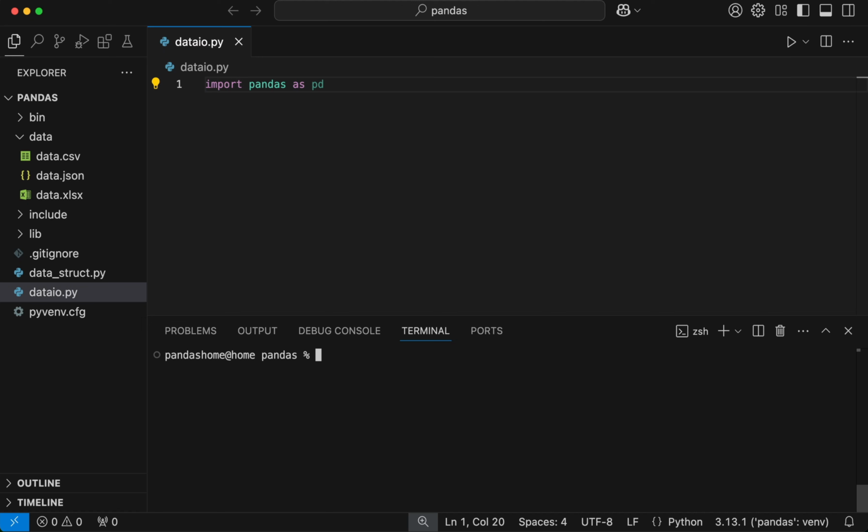Today we'll be learning how to handle data inputs and outputs using Pandas. Understanding data input and outputs in Pandas is a very important aspect of working with any dataset. We usually are involved with reading data from various sources and writing data back to these sources. And luckily, Pandas provides a wide range of functions to handle input and output operations efficiently.